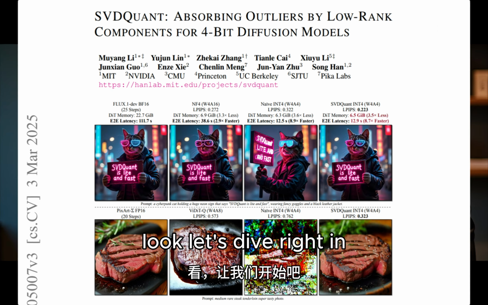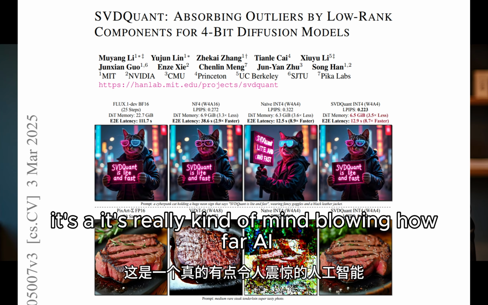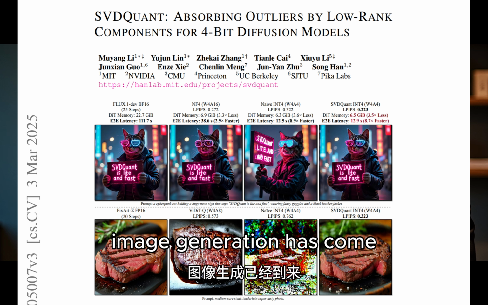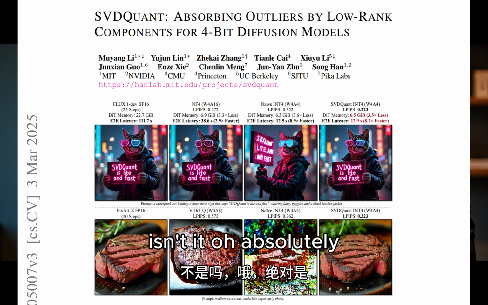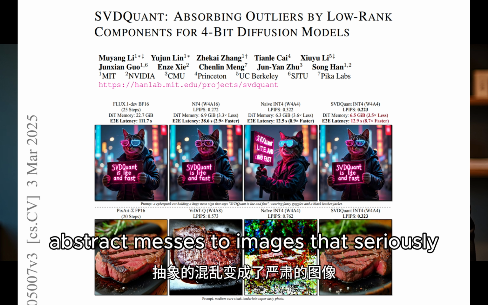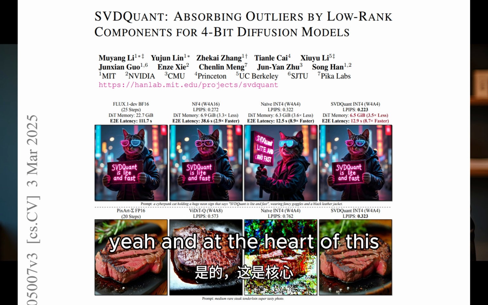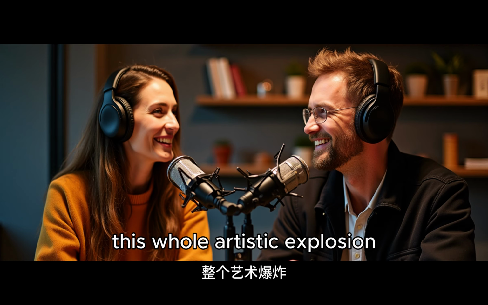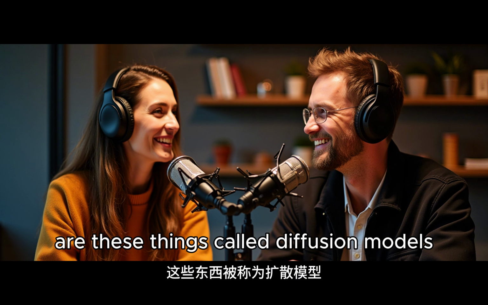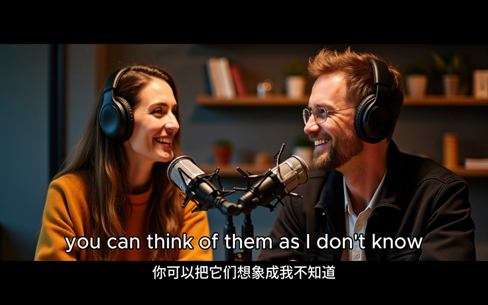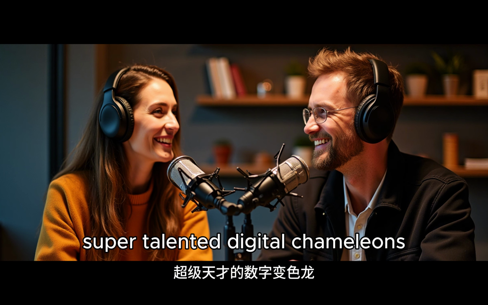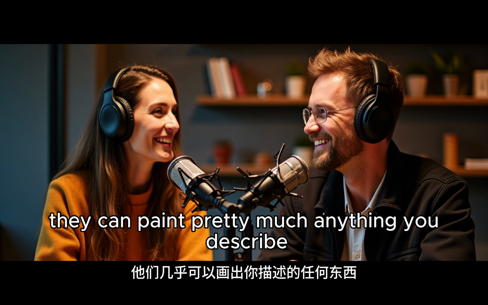Okay, let's dive right in. It's really mind-blowing how far AI image generation has come, isn't it? Oh, absolutely. We've gone from blurry, abstract messes to images that seriously look like they could win photography awards. And at the heart of this whole artistic explosion are these things called diffusion models. You can think of them as super talented digital chameleons. They can paint pretty much anything you describe with words.